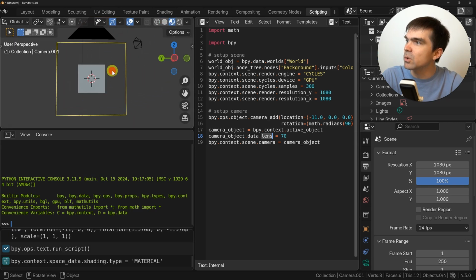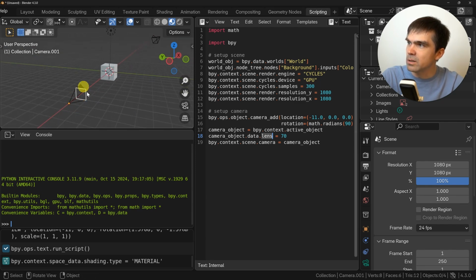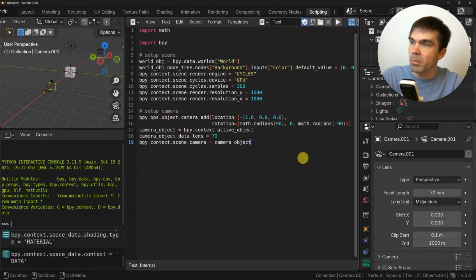Yeah, so you can see it's pointing at the cube right now. So that's the camera, and you can see the resolution is a square. And the lens, the focal length, is this right here. So I'm setting the focal length with this, and that's about it for this part of the script.